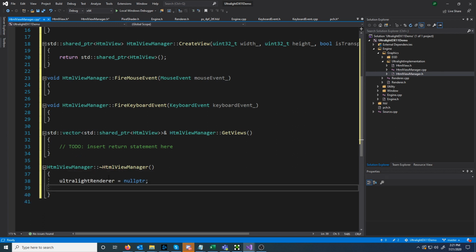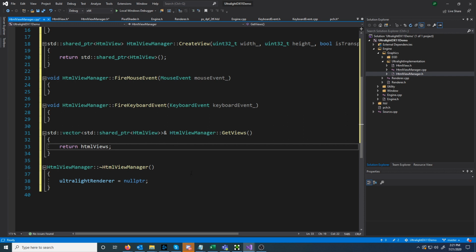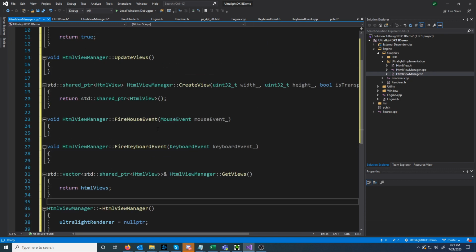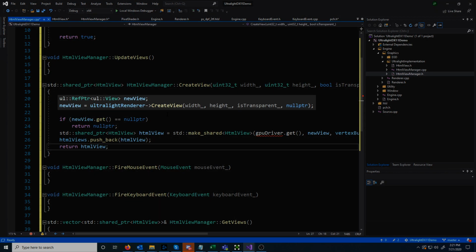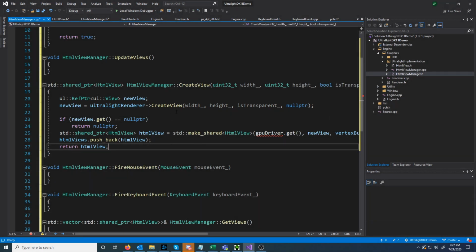So for our destructor, we are going to assign the Ultralight renderer back to null pointer. We should only call the destructor on the HtmlViewManager when this program closes, so we'll no longer be using anything at that point. For getting our views, we're going to return that vector of shared pointers of HTML views. For create view, we are going to call create view from our Ultralight renderer, and we are passing in the width, height, is transparent. And then for the last argument, the session, which we're not using, we're just using null pointer. I believe there is a default session that we'll use when you pass in null pointer instead of a unique session.